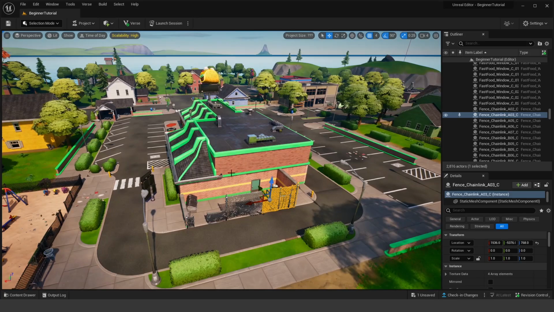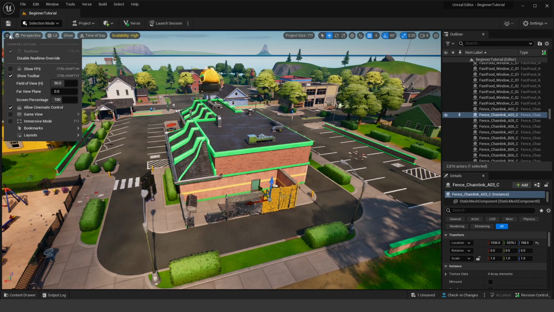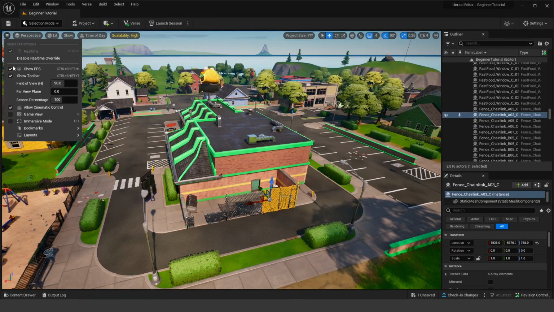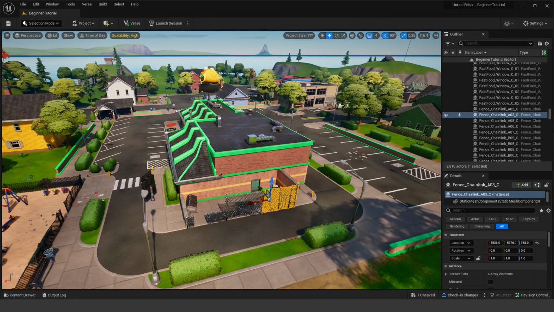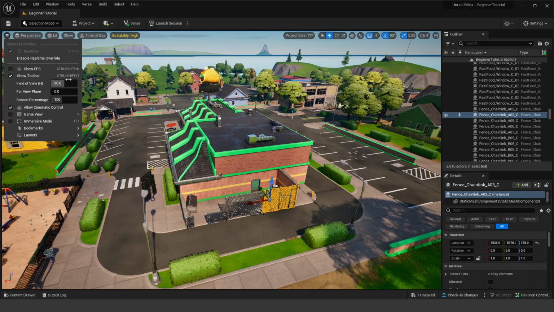Okay, now inside of our viewport, there's a couple of different buttons that I just want to go over quickly. So up here at the top, we have a couple of different buttons. So the very first thing, we have this little menu. You can do things like show or hide your frame rate. So if you want to show your frame rate, you can click on the show FPS. That will just show you how many frames you're getting inside of your game. And you can uncheck that to hide it. There's also a couple of other settings that you can mess around with in here.